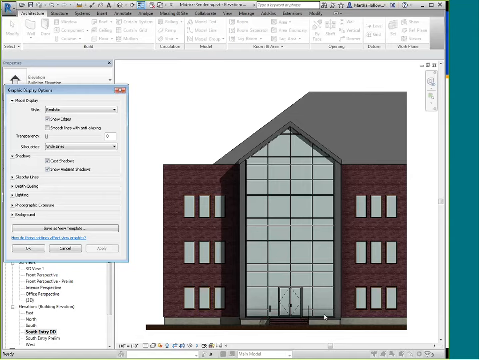But by the way, when you do put on things like ambient shadows, it does take up more space in your computer program as well. So it might slow things down. And if you don't need shadows, turn them off as well, because they can be pretty intense.